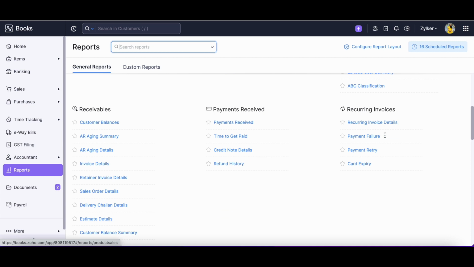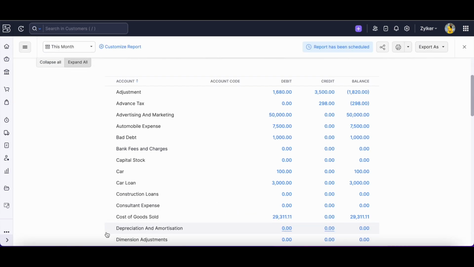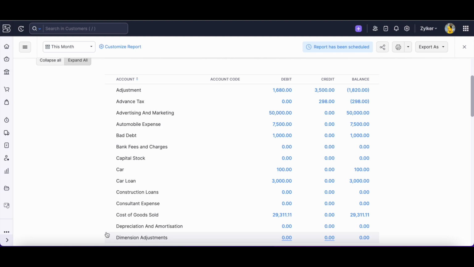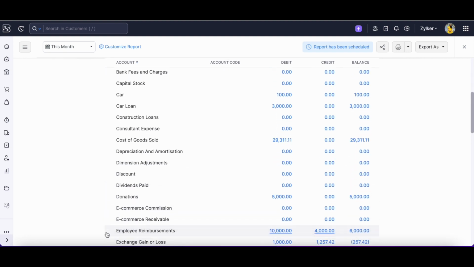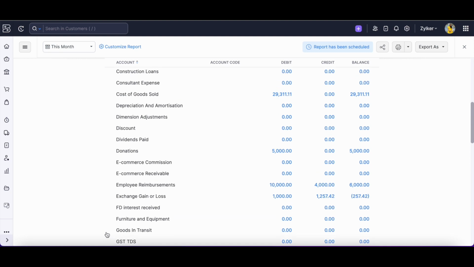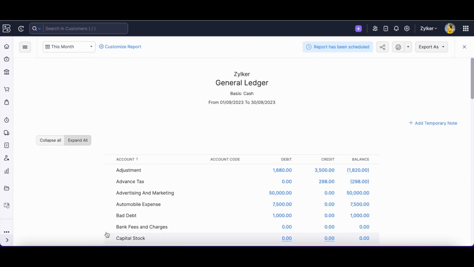So the next report which we are going to view today is general ledger report. With general ledger report, you will get the consolidated balance for all the accounts that you have created in Zoho Books. So if you have associated the accounts while creating transactions, then you can derive the balances for all the accounts in general ledger report. Not only will you be able to view the general ledger balances for all the accounts, you will also be able to compare this report with your previous period.